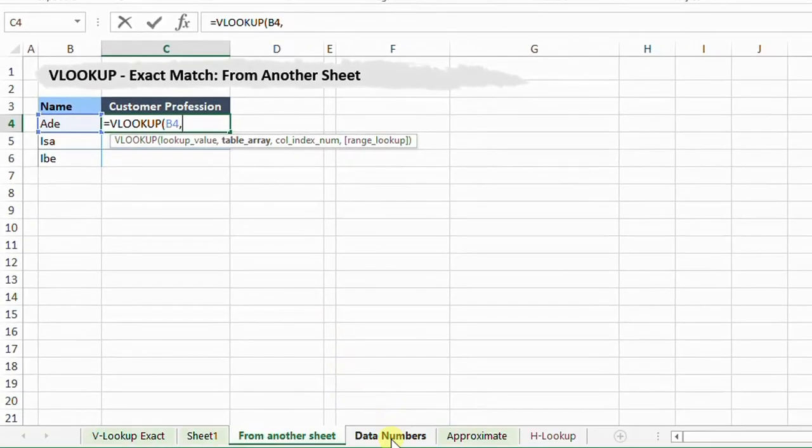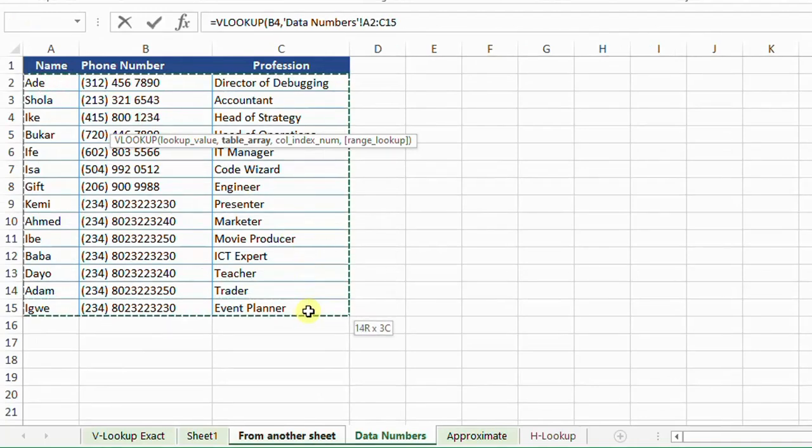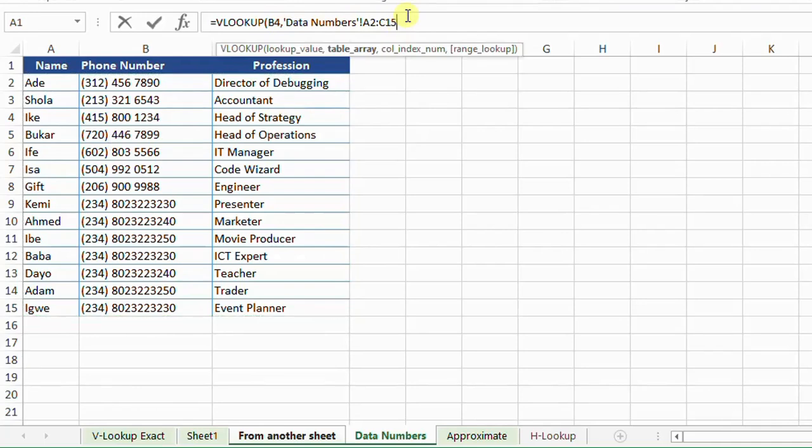Go to the sheet where the table of reference is and highlight the entire table where you want to get the corresponding data for Ade from. You can see up here, this is the name of the table you are referencing, data numbers. Now you can continue with the formula up here in the formula bar. Click after the formula and type comma and type the column index number. The column index number is 1, 2, 3, the third column.